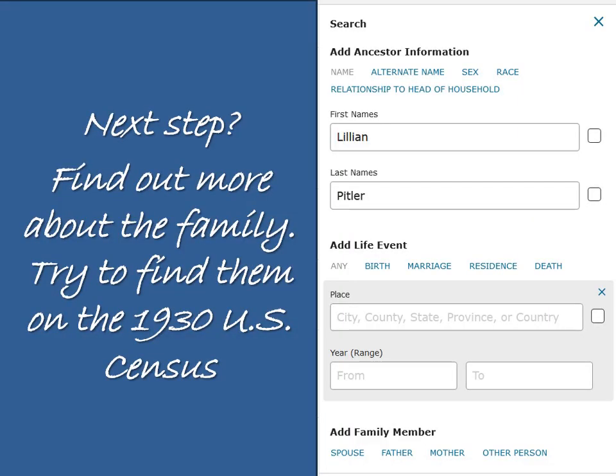Obviously, the next step is to find out more about the family. And what you do is, what's the U.S. Census closest to the arrival of the ship? And that would be the 1930 U.S. Census. So here I am on FamilySearch.org, and I put in Lillian Pitler.